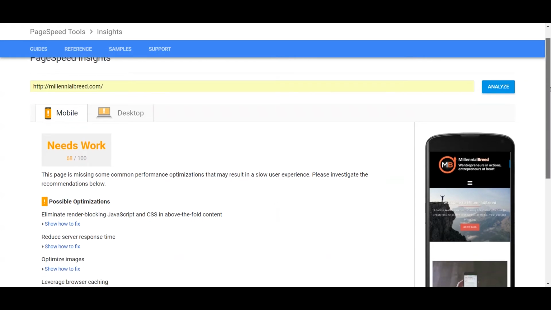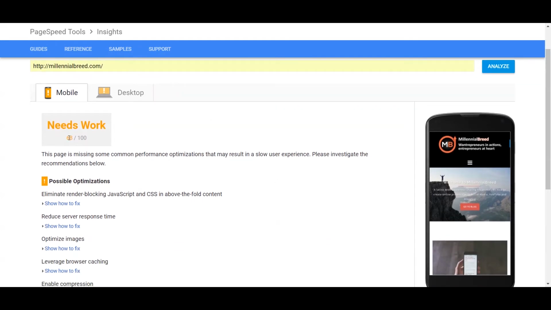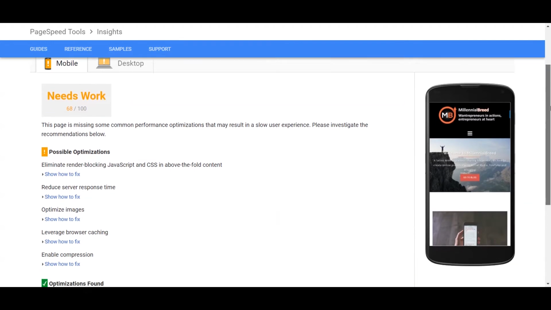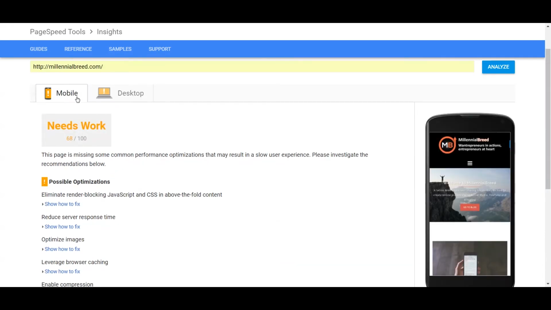As you can see right now, my website is at 68 out of 100. There's still work to do. And by default, it's showing you the mobile one because, as I mentioned in the previous video, Google is now prioritizing the mobile experience over the desktop, simply because that's the one that has gained much more importance due to the amount of users that are using mobile.